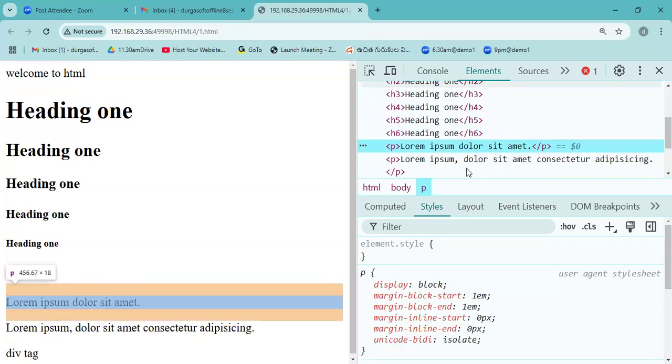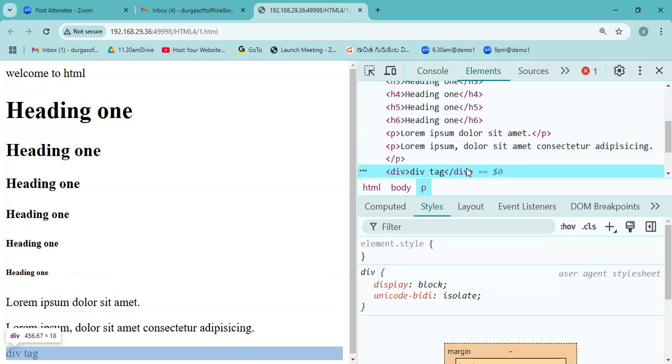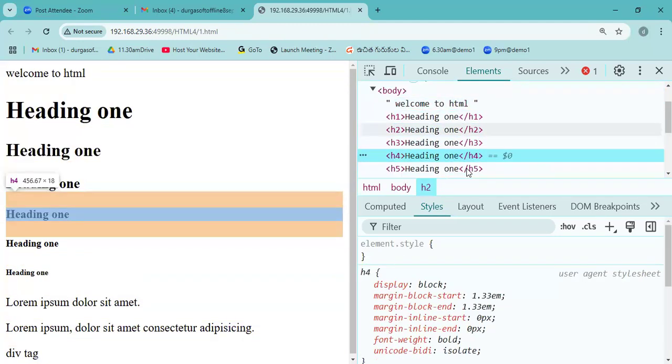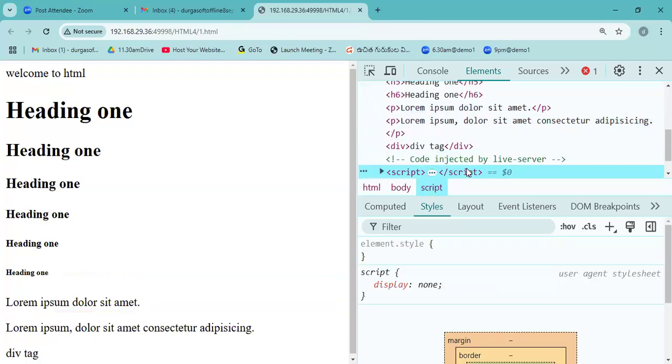The P tag is used to display a paragraph here, and the div tag is used to display a division of the web page. Like this, we can write all our tags, H1 to H6, paragraph and all. Every tag has its own specific CSS, and based on that only it is displaying that output like this.